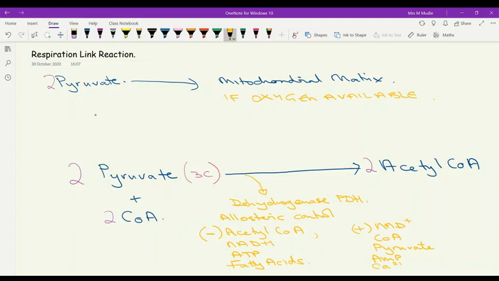Because if we've got lots of calcium ions in our system, we need calcium ions for muscle contraction, and muscle contraction obviously uses ATP to move the myosin head, is it? So we need lots of ATP if there's lots of calcium. So the dehydrogenase enzyme will take off the hydrogen, and in most cases it will reduce our oxidized NAD to NADH and proton. Because we've got two pyruvates, we get two of those, and we get two of those.